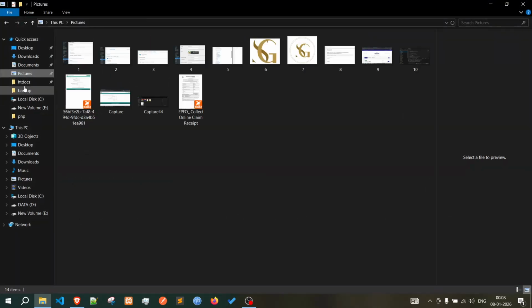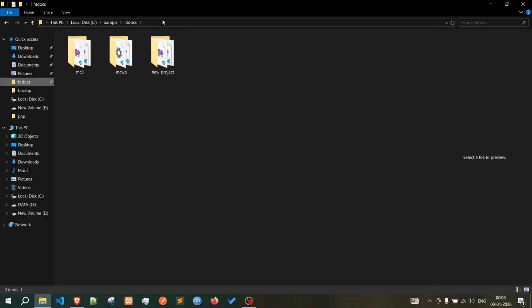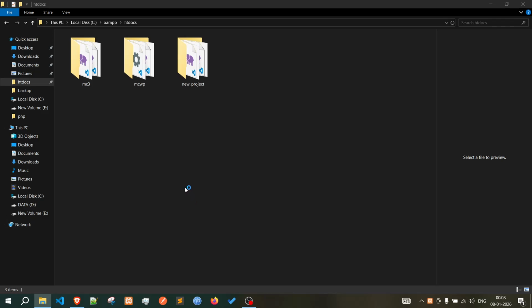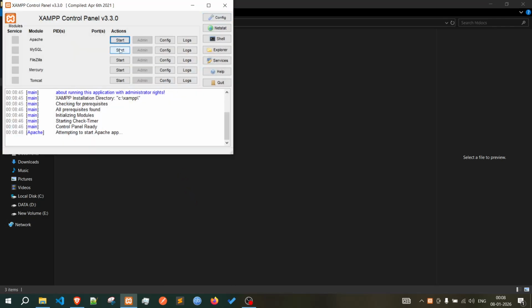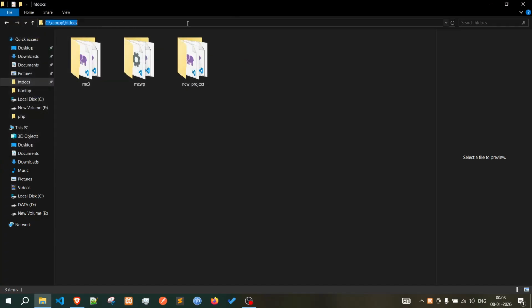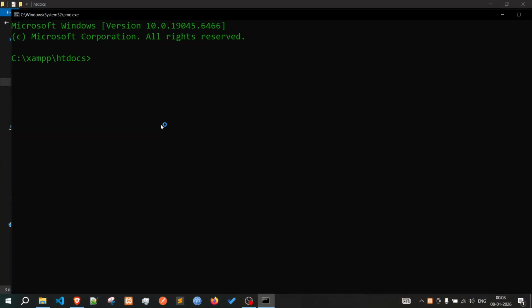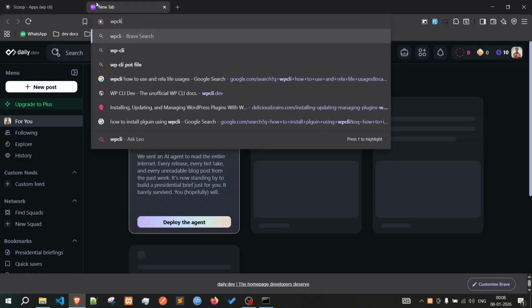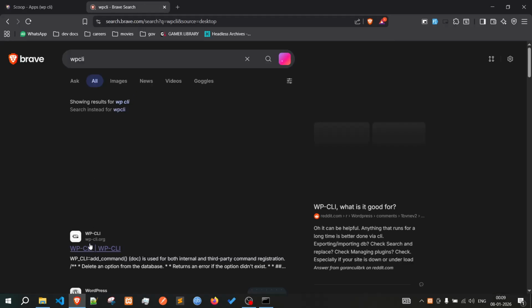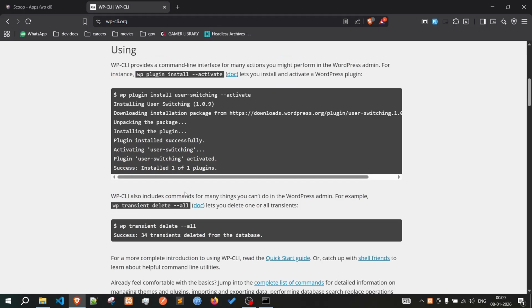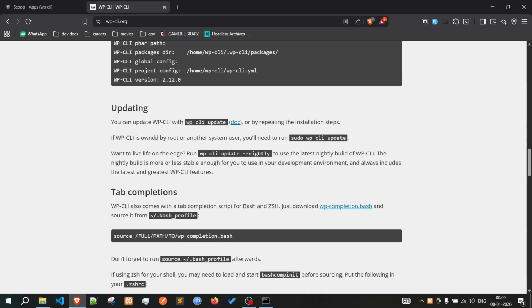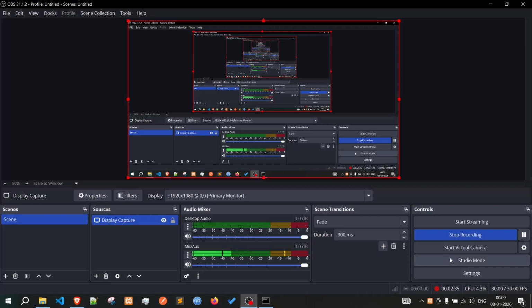Now if I want to create a blank project, for that I am currently using XAMPP. Okay, so let's start all the servers, and here let's open the server. And to create a blank project in wp-cli, if I open the wp-cli website, so this is the website, and for creating a blank project, we just need to type, just wait.